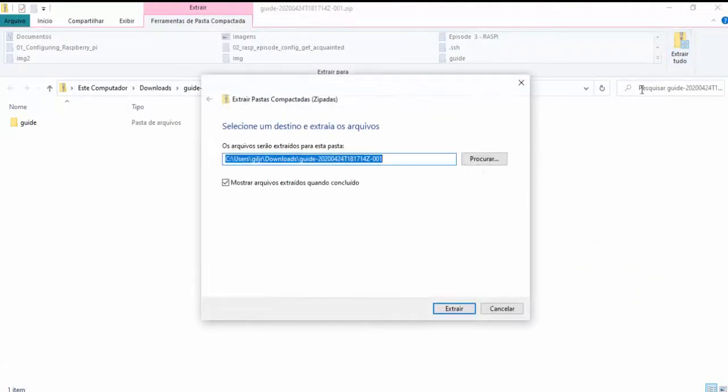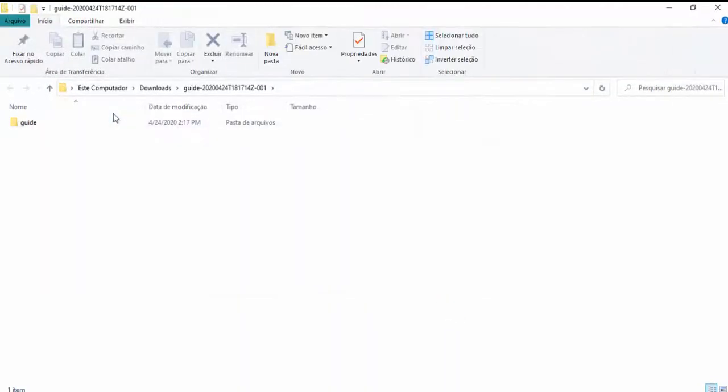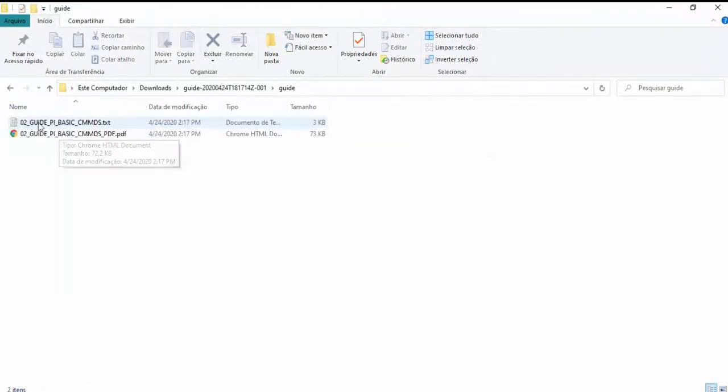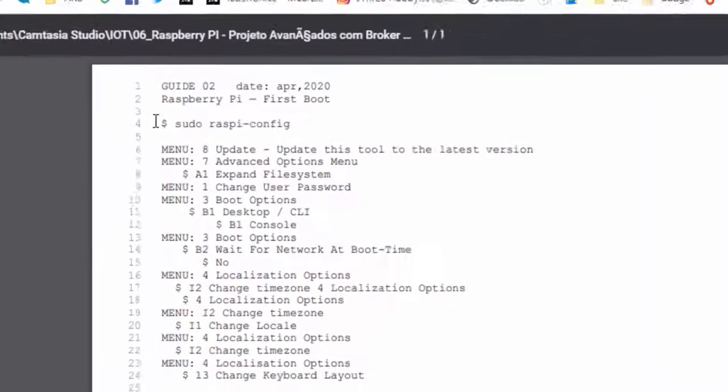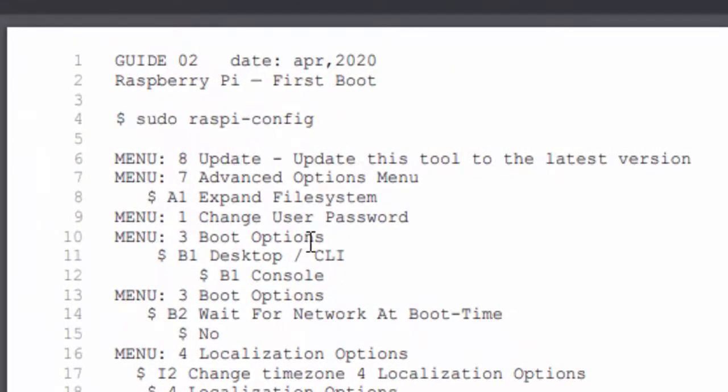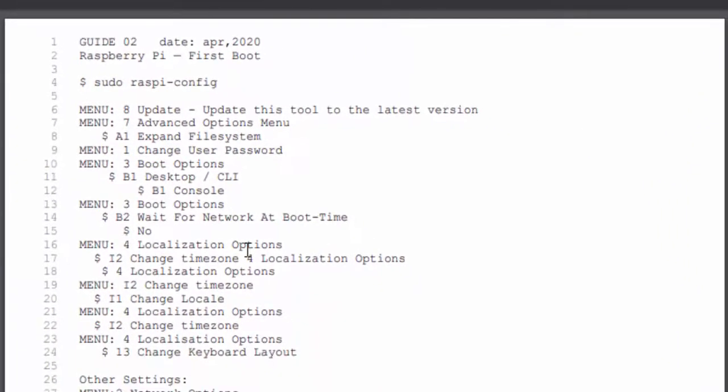Okay, extract everything. Extract. And there you have it. You have a PDF right here with all the lessons in the guide for you to make the experiment. Okay, this is a handy summary for the episode.